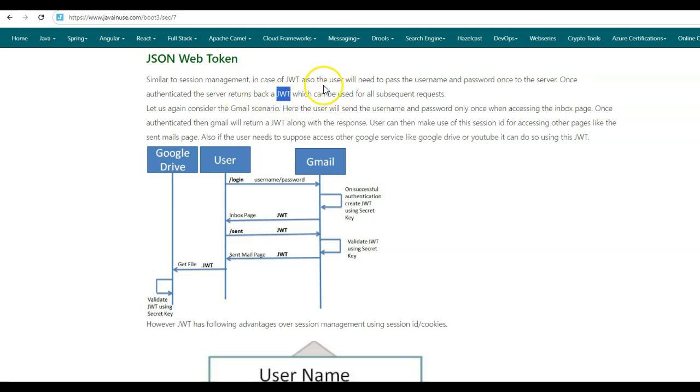Now the user makes use of this JSON Web Token in all subsequent requests instead of the username and password. So let us again consider a scenario where the user wants to access some protected resource from the Gmail server, and the Gmail server in this scenario makes use of JSON Web Tokens. Here the user will send the first request to the Gmail server along with the credentials, that is username and password. The Gmail server will authenticate this user, and if the authentication is successful, it will create a JSON Web Token using the secret key. Again, as the name specifies, this key should be a secret and it should be available only with the server that is going to authenticate the user.